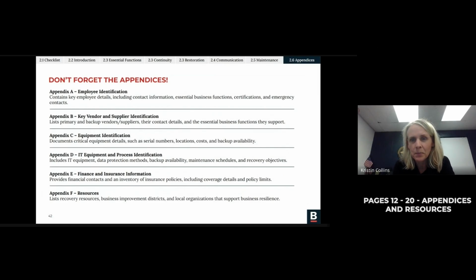Lastly, there's appendices. We started off this process by looking at the planning checklist at the front of the plan template. If you don't already have those documents together and organized, or you don't have key information about your business documented, these appendices are a really helpful way to get that documentation in place. So Appendix A has a template for you to capture information about your employees.